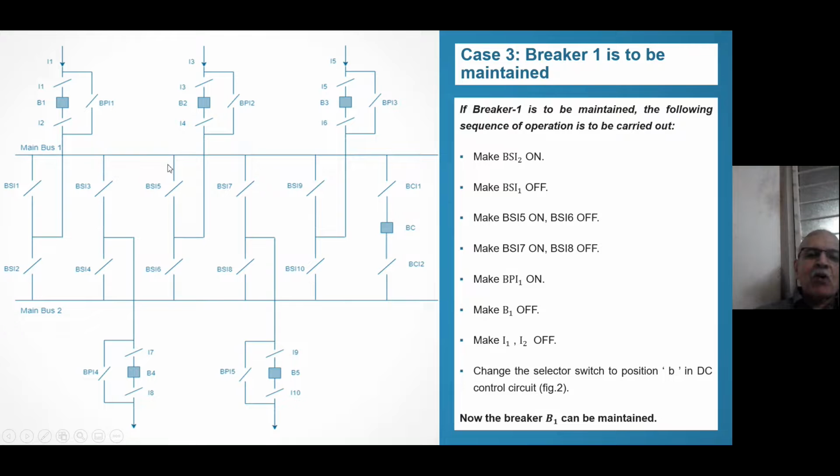Make BSI 5 on. BSI 5 on means you are taking the power on the upper bus. BSI 7 on means you are taking on the upper bus. BSI 9 is already on, so no problem. Everything has happened. Now what you do? Make BPI1 on, this bypass isolator. First you have to make this on. This is an on-load operation, because current is passing like this also, and in parallel half the current will pass like this. But because these 2 points are on the same potential, you will be able to do that. No arc will occur. Then once you do that, make breaker 1 off.